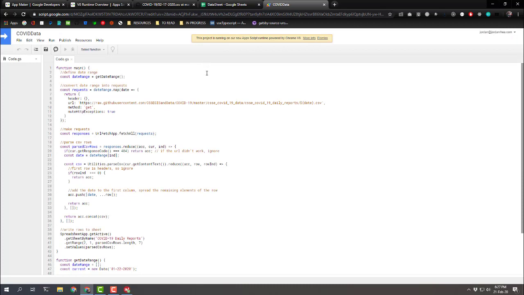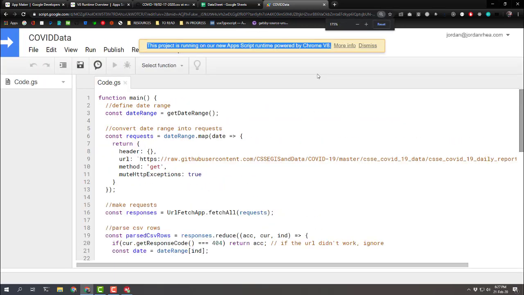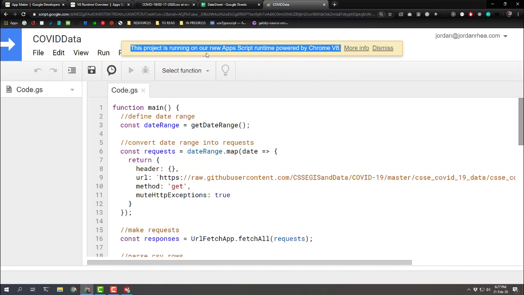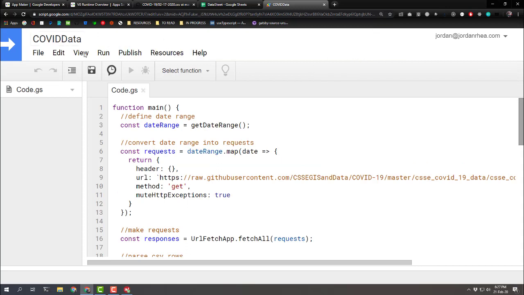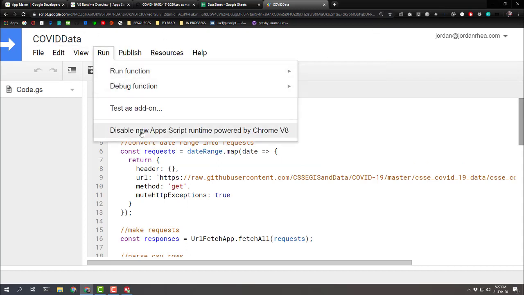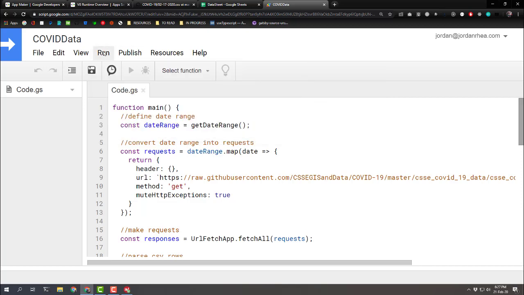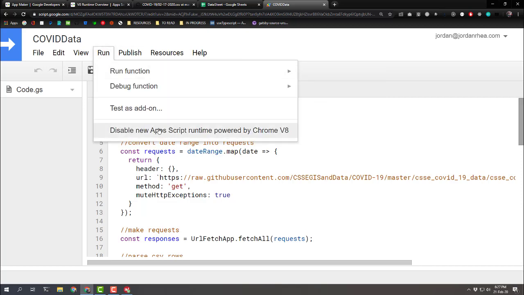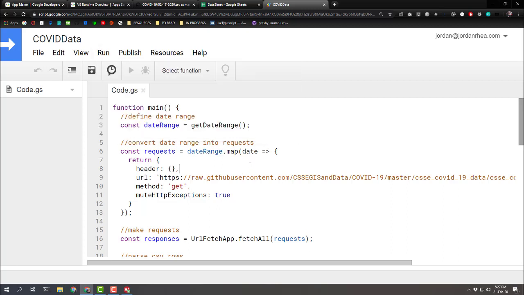Okay, so the first thing that happens when you log in is it actually gives you a notice. This project is running on our new AppScript runtime powered by Chrome V8. And let's up this scale here. Now, you can actually toggle back and forth between the runtimes under the Run tab here. I'm going to leave it running as we talk about the code that I've written.